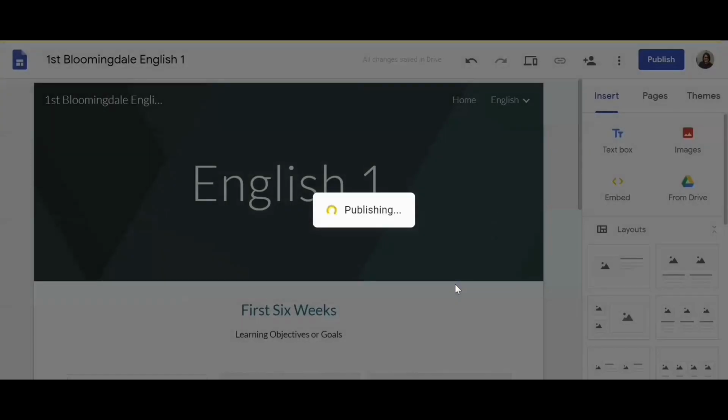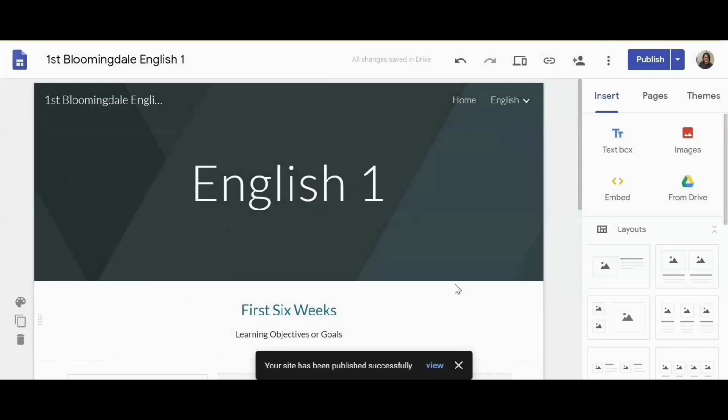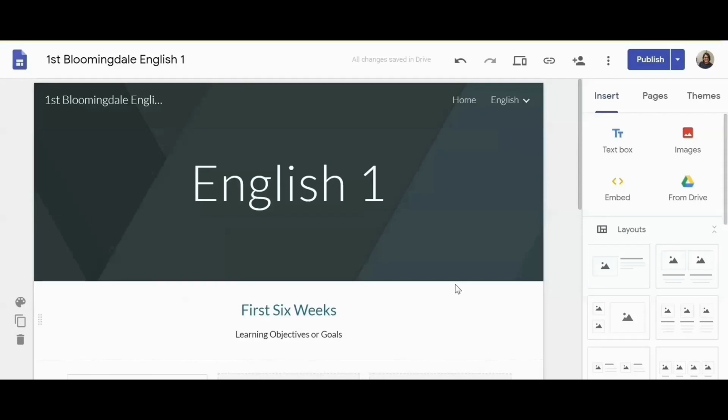So just like everything else in the Google Suite, all of your work is going to auto-save. The only difference is it doesn't auto-publish. So if you want your audience to see the updated information, you're going to want to get into that habit of clicking Publish on a regular basis. It's just like in the old days when we had to save everything and keep clicking the Save button.